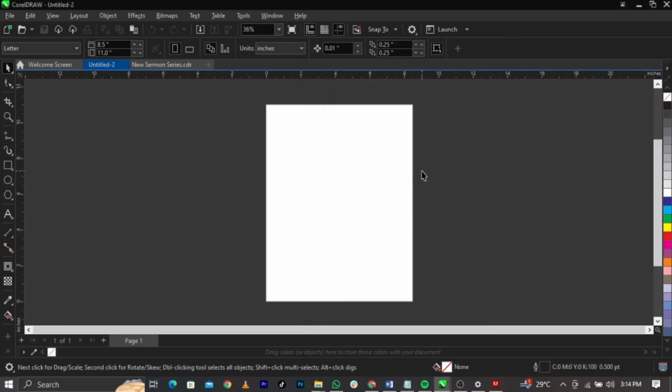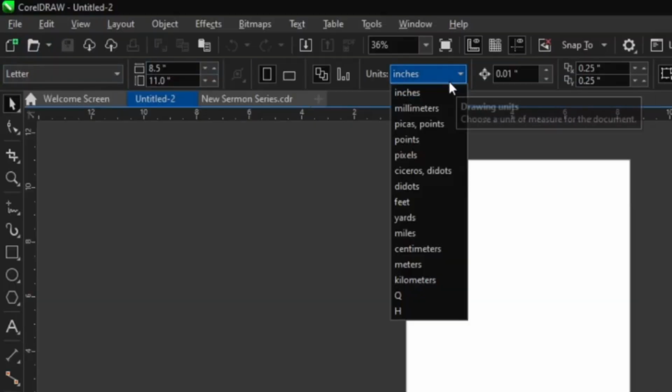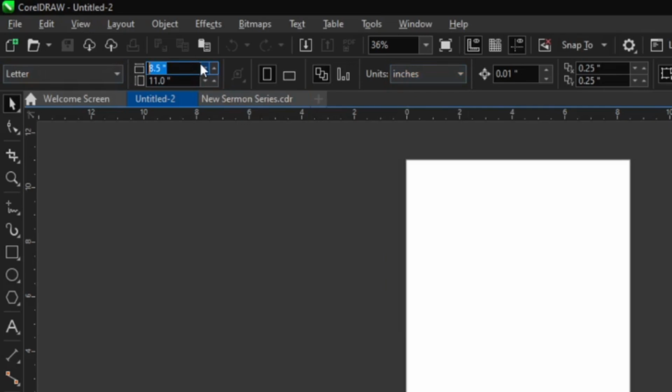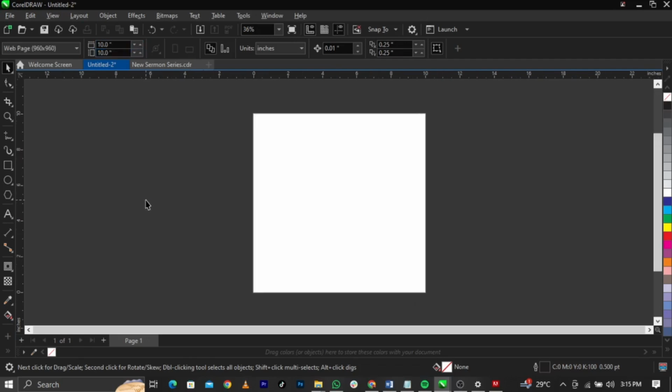To change your size in CorelDraw, locate your property bar over here, and make sure your drawing unit is at inches. There's inches, millimeter, pixels, points, so a lot of them. If you select inches, you come over to your page dimension and type 10. Enter the second line, type 10, and press enter on your keyboard. Enter is the biggest key on your keyboard, biggest but not the longest.